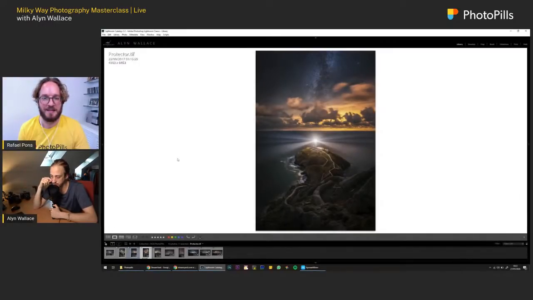I have a vlog on YouTube called How to Take Milky Way Selfies. You can see video footage of that lighthouse at night, and you can see exactly how the beams look, and it's pretty much what you see in the photograph. Yeah, it's beautiful.